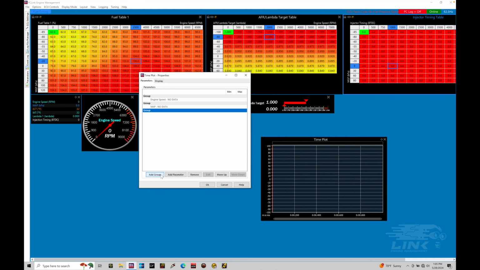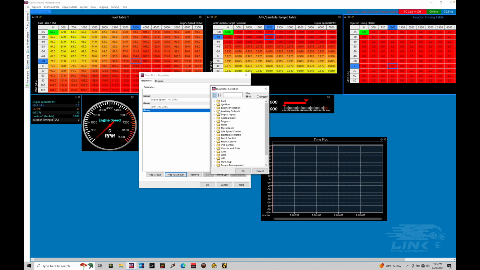I'll add another group and then I'll add a parameter, and in here I'm going to compare target lambda and actual lambda reading. Now I can add those both in the same group or channel lane because the scaling for both sensors or both channels makes sense together, whereas map pressure and engine speed are going to be completely different scales, so it doesn't make sense to add those on the same group or channel lane.